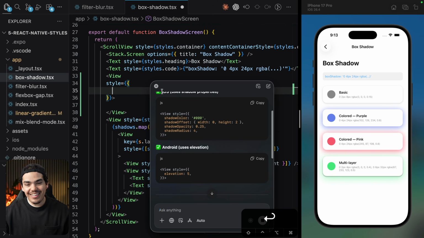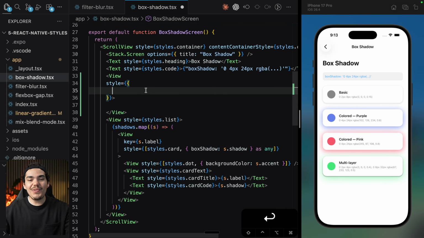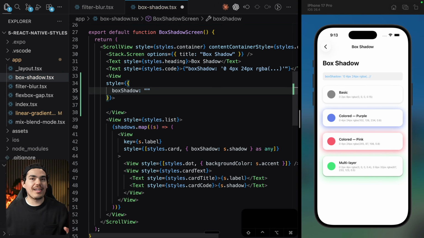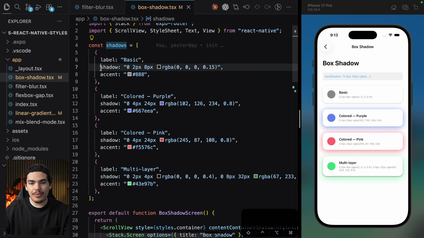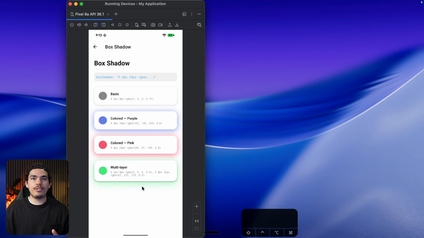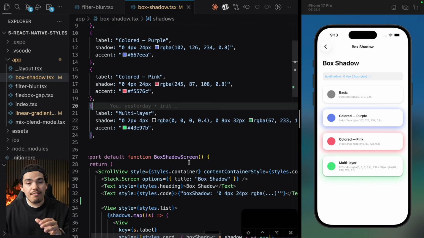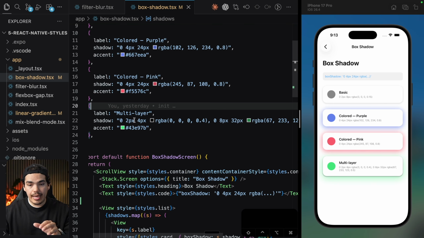Yeah, see, this is what I'm saying. You can just simply say box shadow and pass the string. Here I'm actually iterating over these shadows. This is how it looks. The cool thing about this is that it looks seamless on both platforms. Here we have it on Android, effortless, right? Just one line, amazing. And you can even do multi-layer shadows like this one right here.